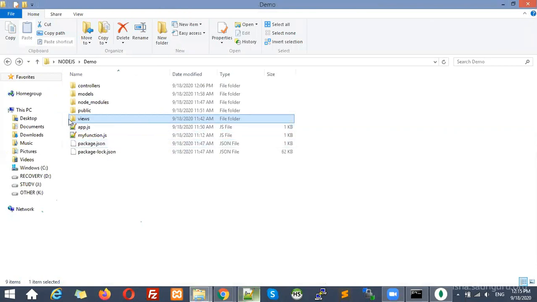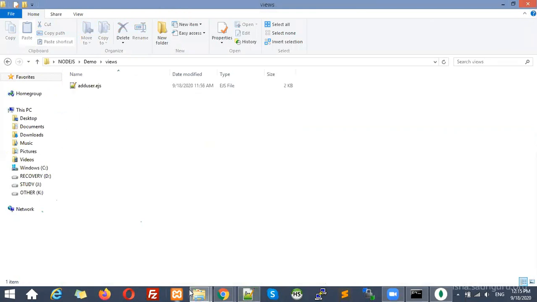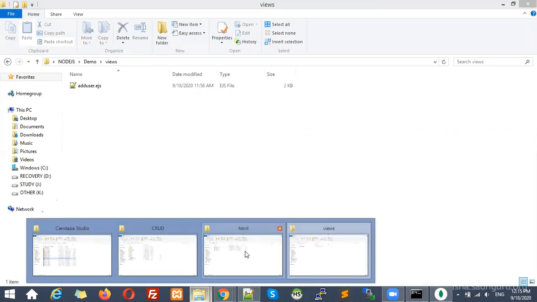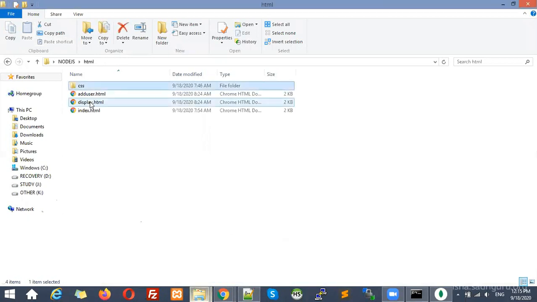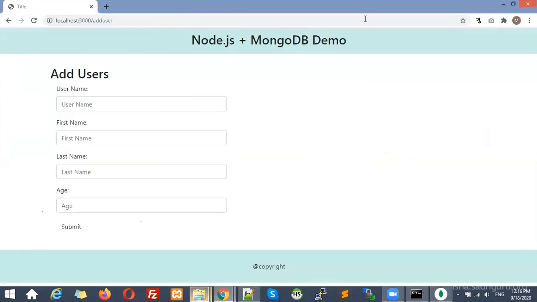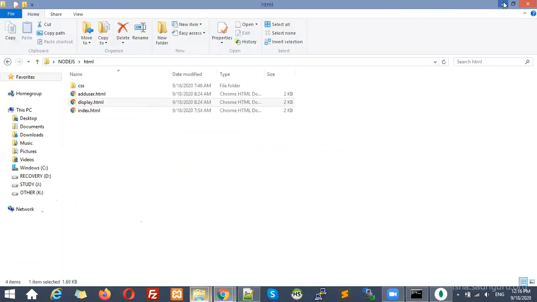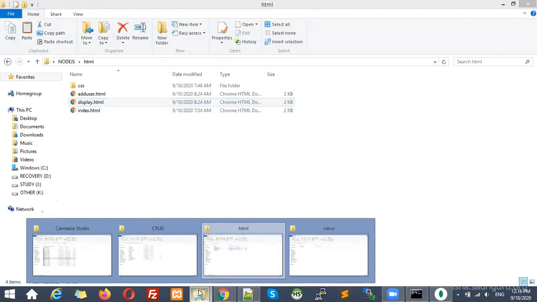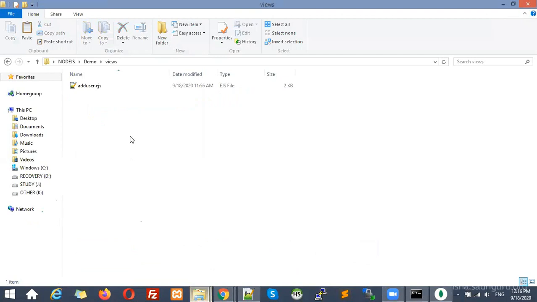So I need to copy that file and put it over here. I just need to copy the display file, and let me show you what is the content inside the display file. So this is fixed content, this is static content, right? Not dynamic. Then after we will do it dynamic. This content will be displayed if the operation is successful. So let me copy this file and put it inside our views folder.